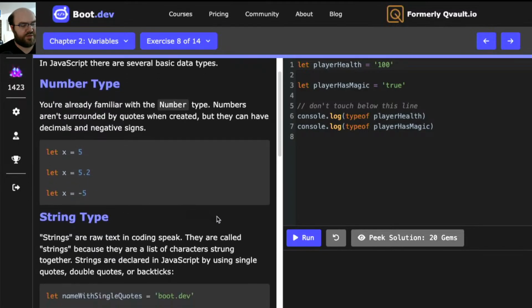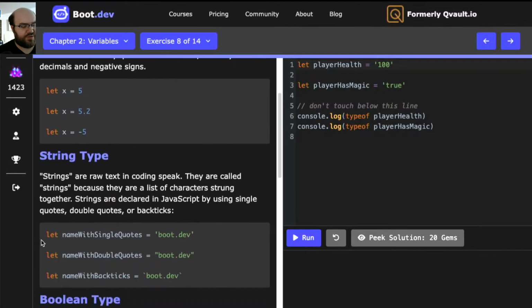String type. Strings are raw text in coding speak. They are called strings because they are a list of characters strung together. Strings are declared in JavaScript by using single quotes, double quotes, or backticks. So some examples. Let name with single quotes equal quote boot.dev, end quote. Let name with double quotes equal double quote boot.dev, and let name with backticks equal backtick boot.dev.